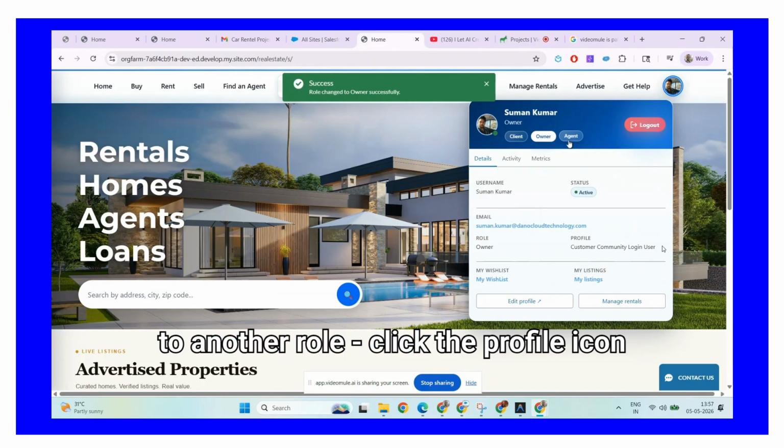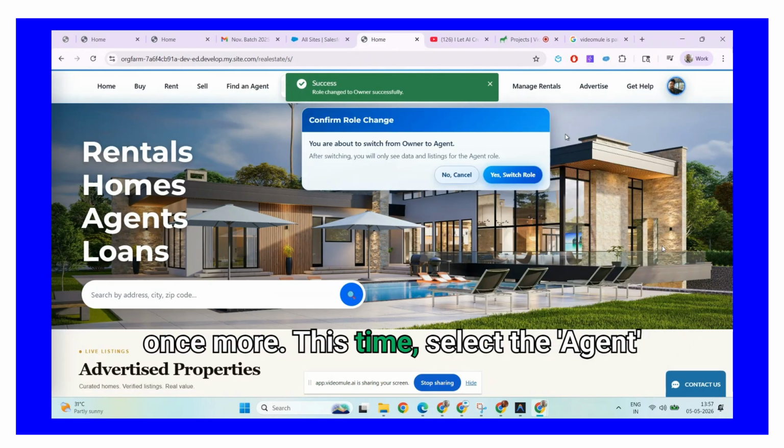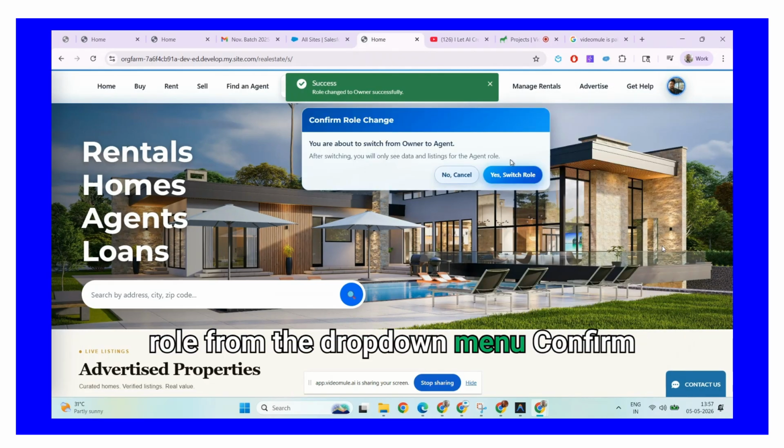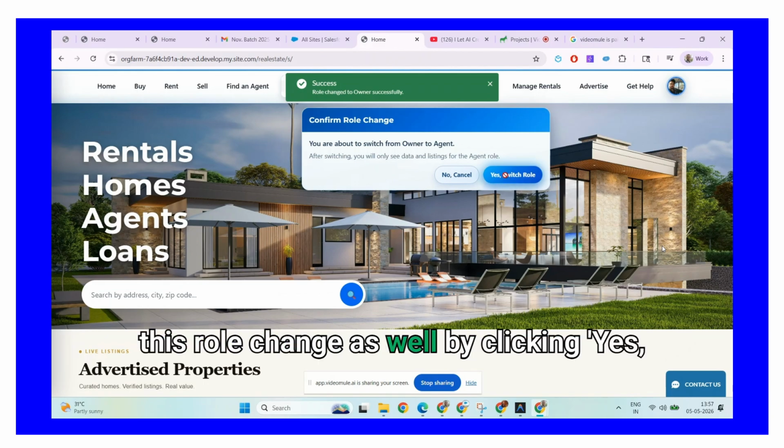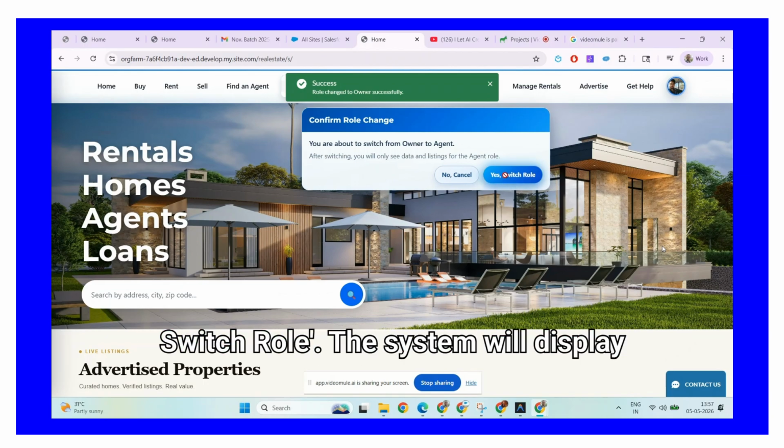Let's try switching to another role. Click the profile icon once more. This time, select the agent role from the drop-down menu. Confirm this role change as well by clicking Yes, Switch Role.